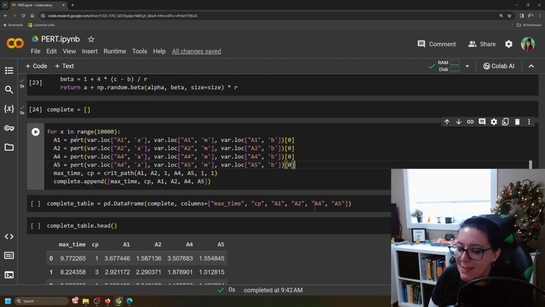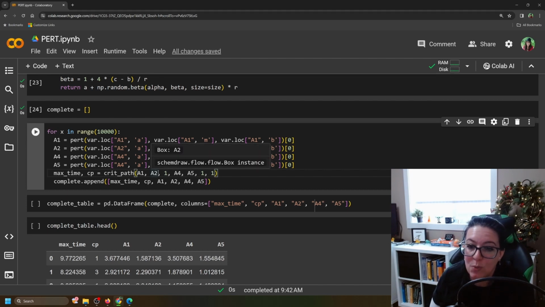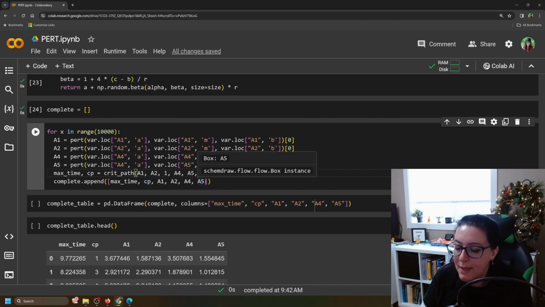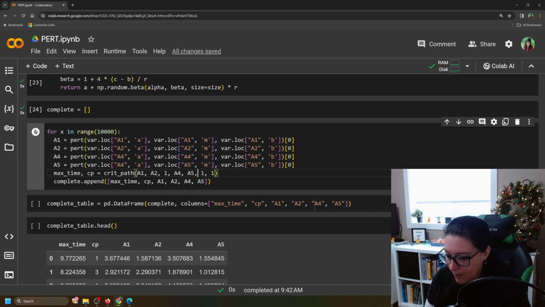Then what we wanted to do is take those times for A1, A2, A4, and A5 and put them into our critical path formula. And the other activities, we're assuming they're not changing. They were previously 1 for all the other 3. We're assuming they're still 1. Okay, so we wanted to find the critical path and the max time. So we're simply calling that formula from before. And we're going to run this 10,000 times. Each time it's going to dump into this complete empty list the maximum time, what the critical path number is, and we can actually track what it gives us in terms of the times for A1, A2, A4, and A5. So I'm going to run that.